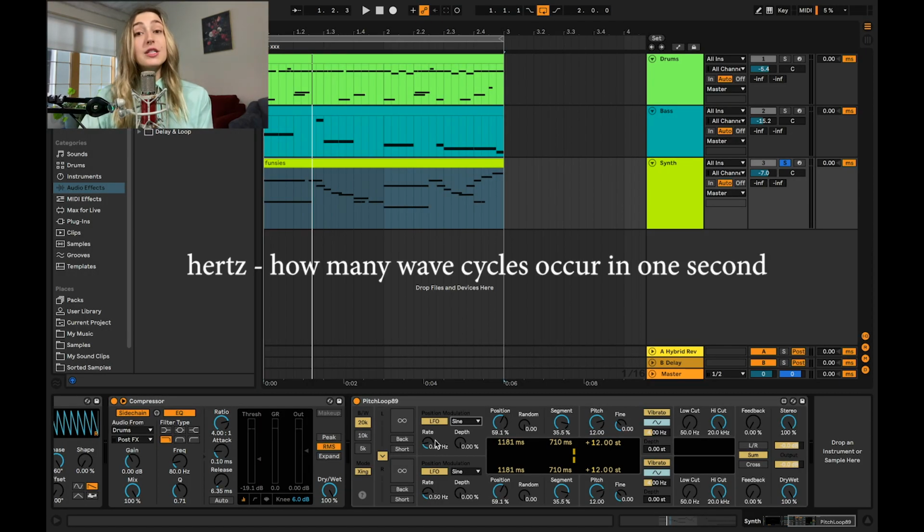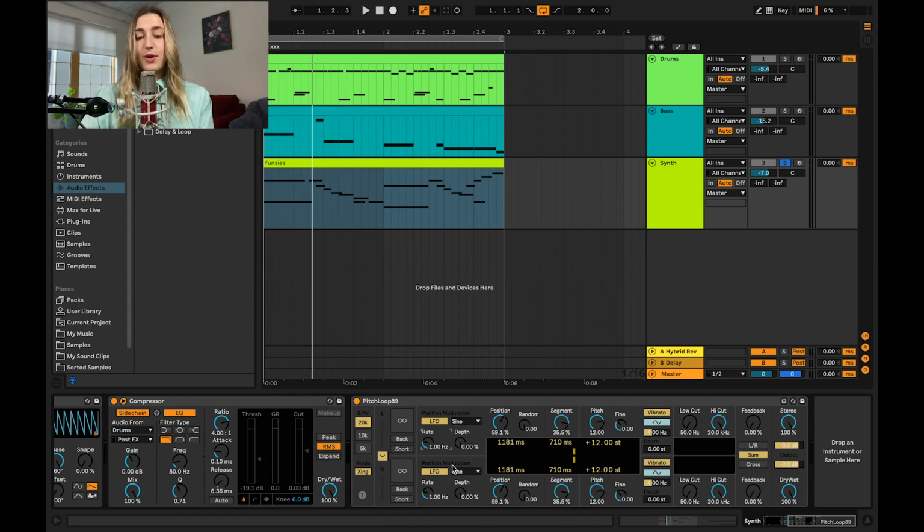Rate is measured in hertz, i.e. how many wave cycles occur in 1 second. So at 1 hertz, we have 1 full wave cycle in 1 second. At 10 hertz, we have 10 full cycles in 1 second. And then depth is how much this LFO is applied to the signal.